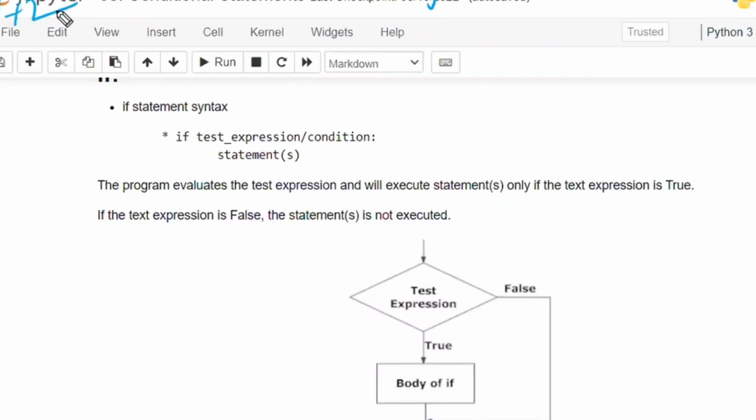1 plus 2 means 3. The output is true or false is not there, so it is not going to work. If you write only this one in a separate cell and execute the condition separately, the output should be either true or false.